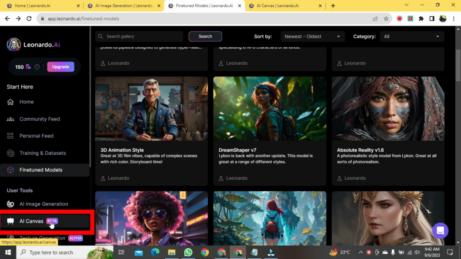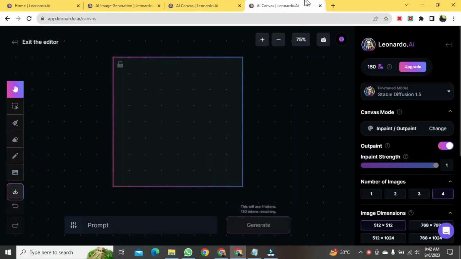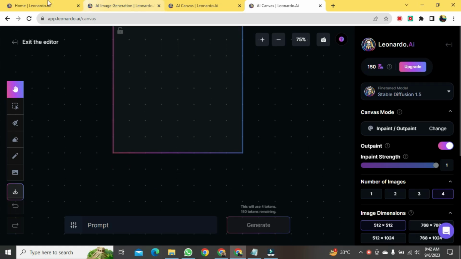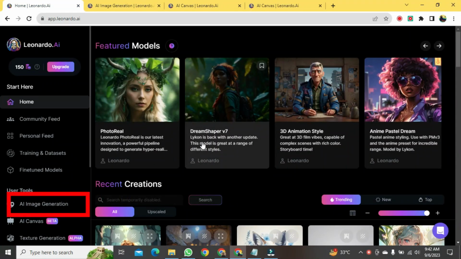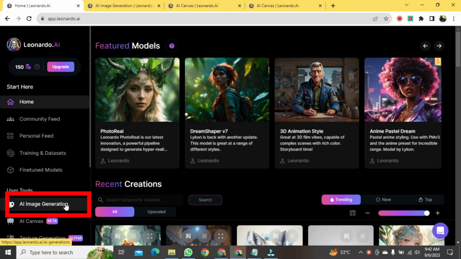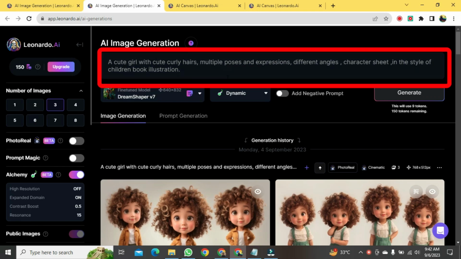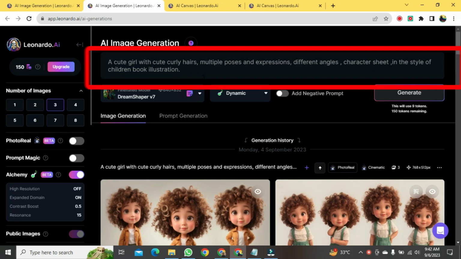Open the Canvas option within it. Here, you can edit the images you've generated. Go back to the Home section. Now, let's move on to the AI Image Generator. Click on the button, and you'll see a prompt asking what kind of image you want. Specify your desired image here.